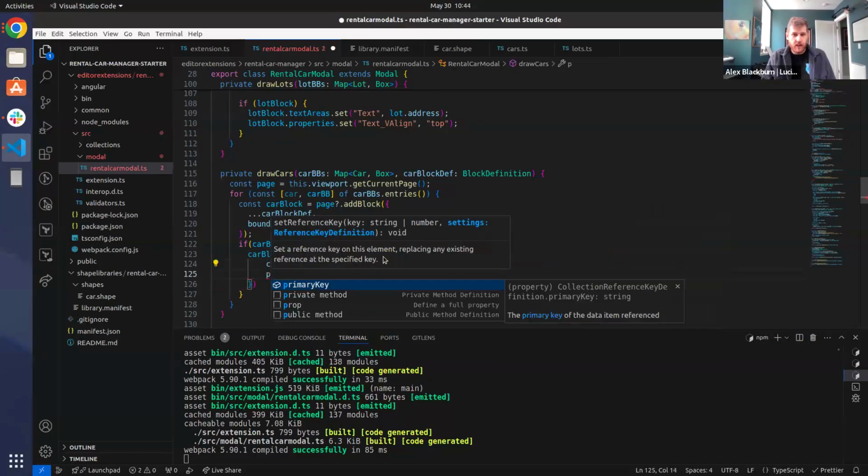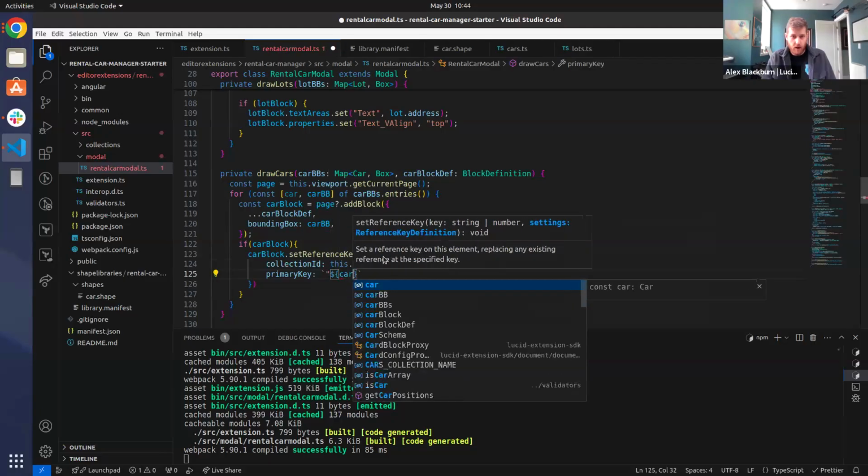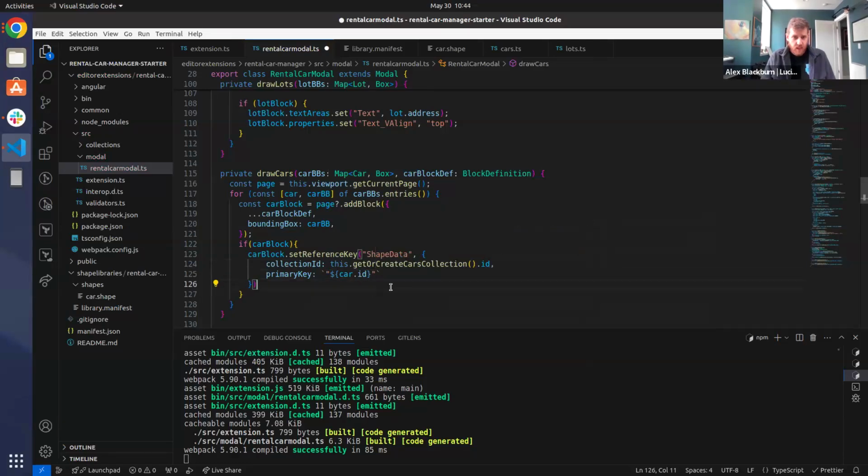And then we need to give it a primary key. We know that this is going to be the ID for the car. And since the ID is actually a string, I'm going to put some quotes in here just to wrap it up, to distinguish it from maybe a number that we're just serializing into a string. So let me go ahead and pull my car.id right here. Some quotes around it. Okay, so that should set its reference key.